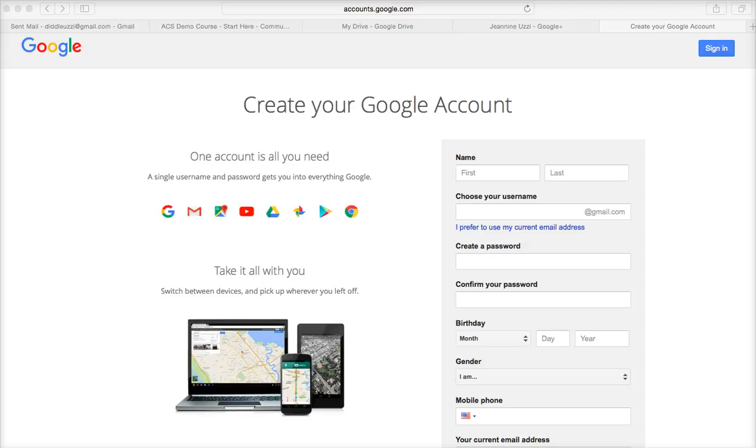Now that you've seen where Google can take us, let's move back a few steps. Perhaps you have a Gmail account. If not, you can easily set one up. Simply go to the page accounts.google.com, and this is where you will land.